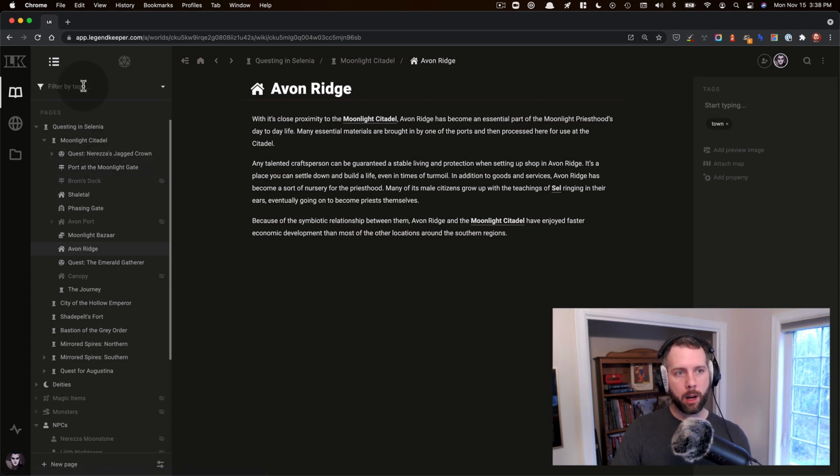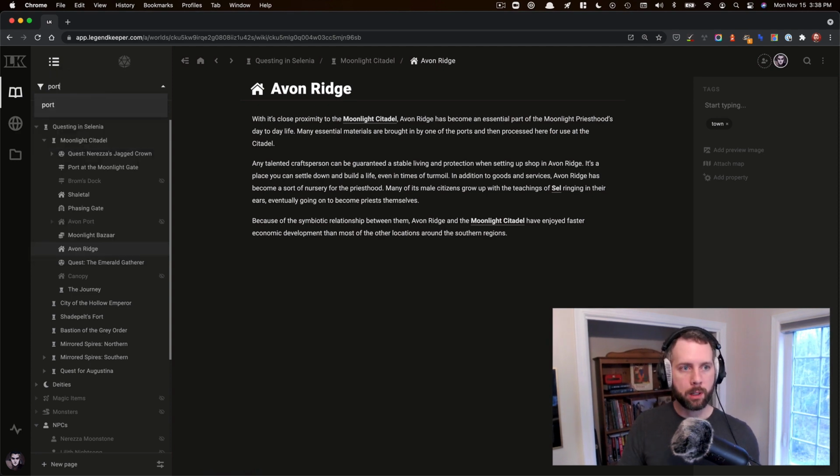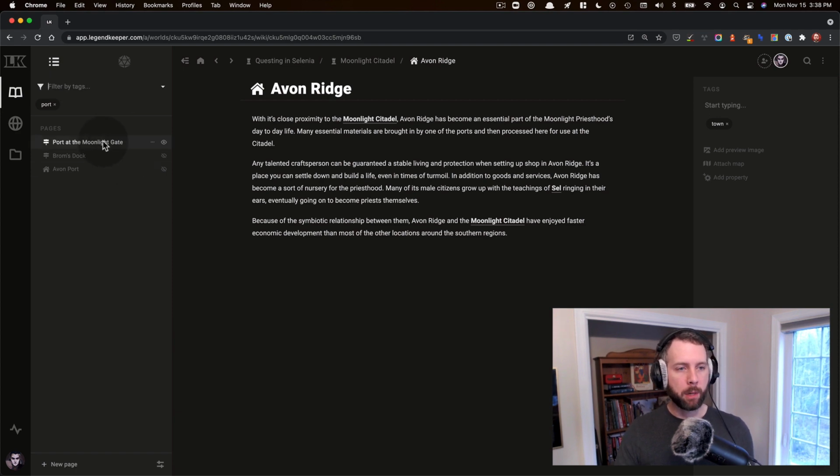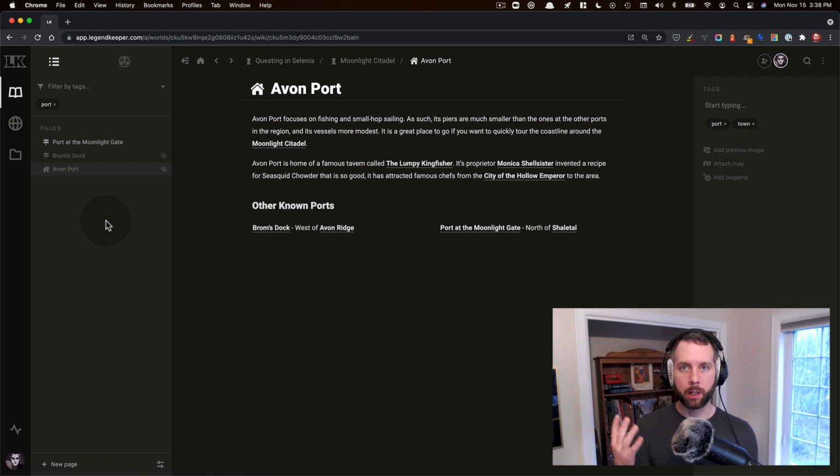So if I go to the top here in the sidebar, here's the filter menu, and I can type in, for example, port and select it. And my sidebar has jumped down to just the 3 pages that have been tagged as ports. There are thousands of ways you could use tags to organize your information. Just wanted to show you that feature quickly.